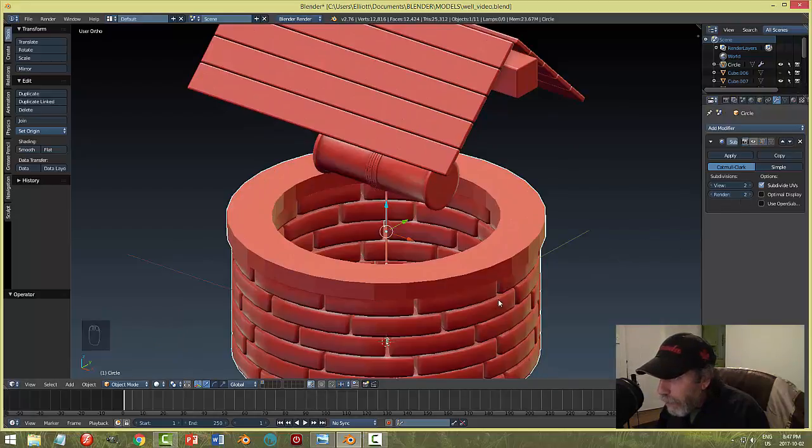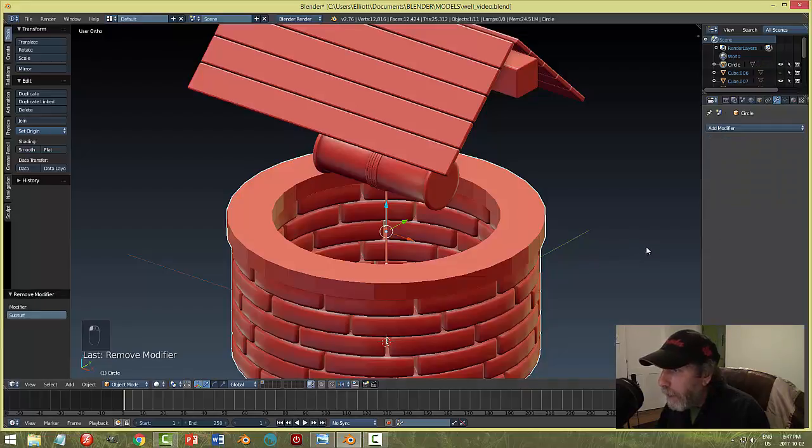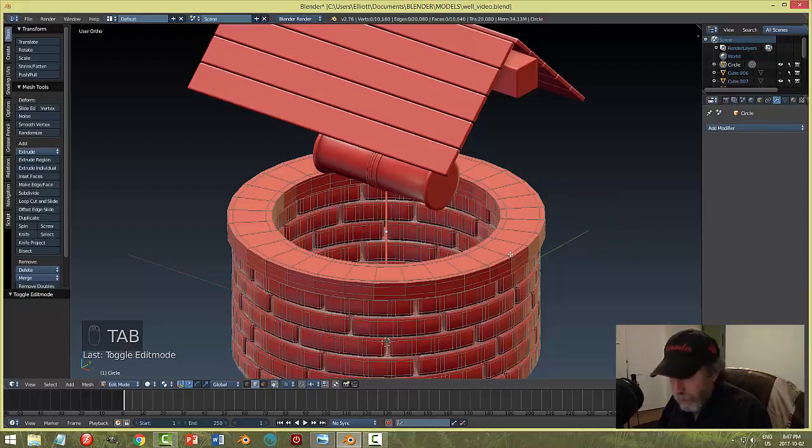Okay, I seem to have subdivision surface on all of that. I don't want that. Get out of here. Okay, I don't know if I joined this or something.